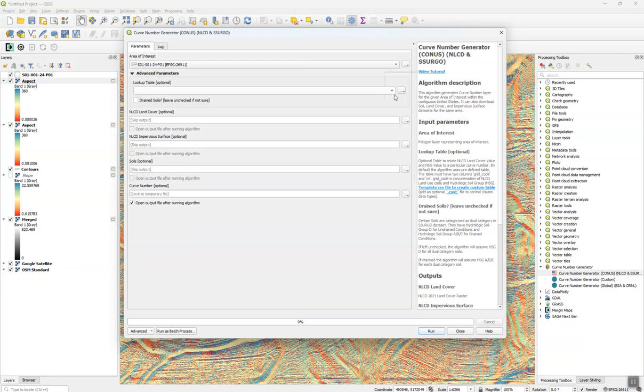We don't have a table we're going to be looking up. We don't want to bring in the land cover. You already know what it is. We don't want to know about impervious surface. We do want to know soils. So we're going to hit the drop down and say save to file or temporary file. I don't care about calculating the curve number, so I'm going to say skip output. And then I'm going to run it.